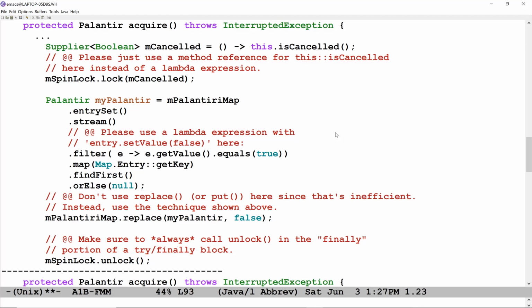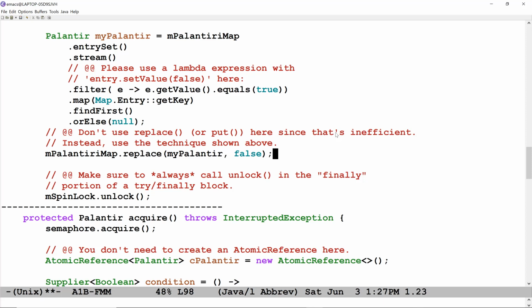Then you can use the get key method to just return the key field, and the other part's fine. Down here, definitely do not use replace or put because that's very inefficient, because what it's having to do is do the hashing again, which is completely defeating the point of why you do the stream or the loop. So instead, use the technique shown above.